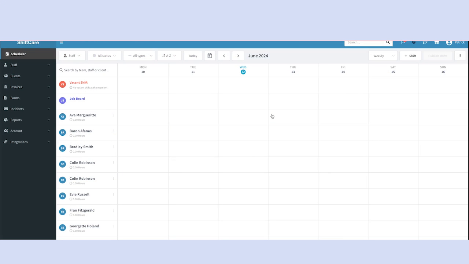Cover price books. What is a price book in ShiftCare? It's where you'll input the prices for your services to be used on shifts or attached to client profiles as their default pricing.